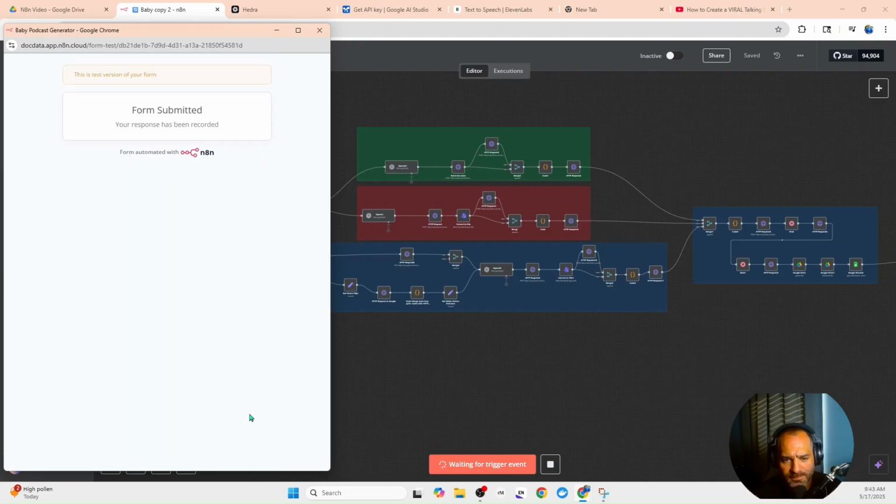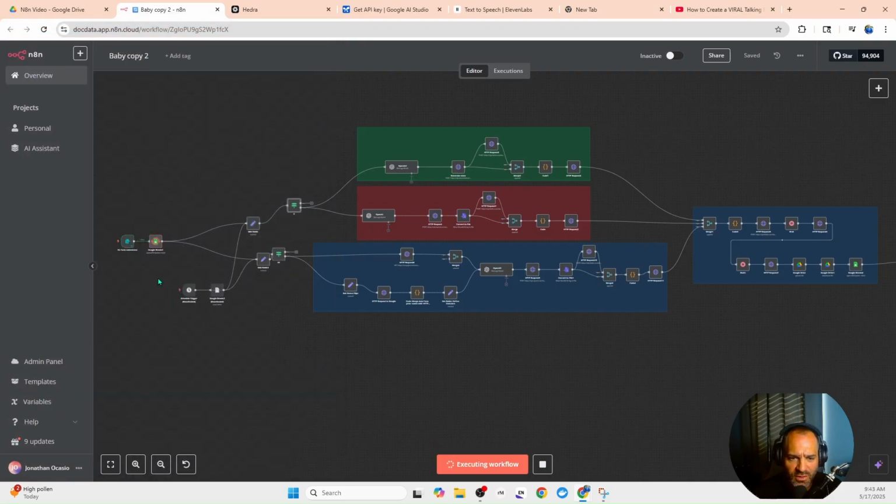So now you hit submit. And when you hit submit, what's going to happen is that information is going to be updated in your Google Sheets. It's going to be routed up to the top portion. It's going to hit your AI where it's going to generate a prompt that gets sent to ElevenLabs. ElevenLabs is going to generate the text and the voice for the video. That's going to get sent here.